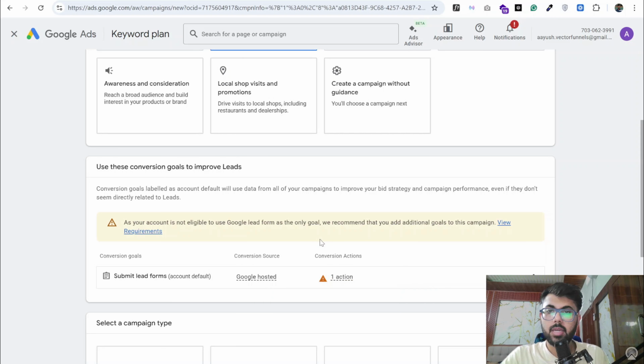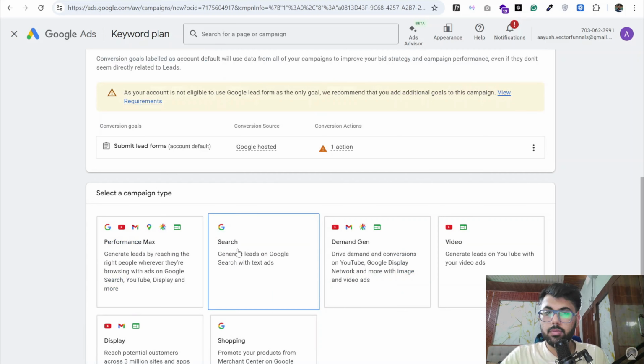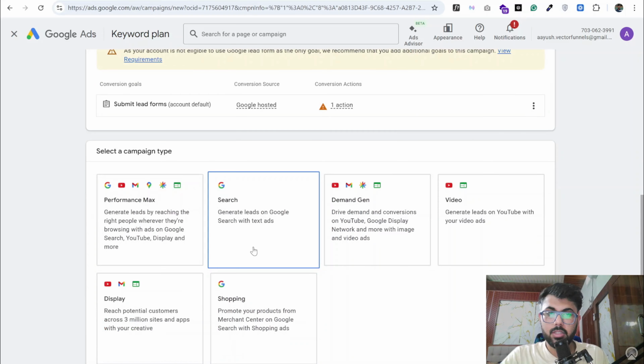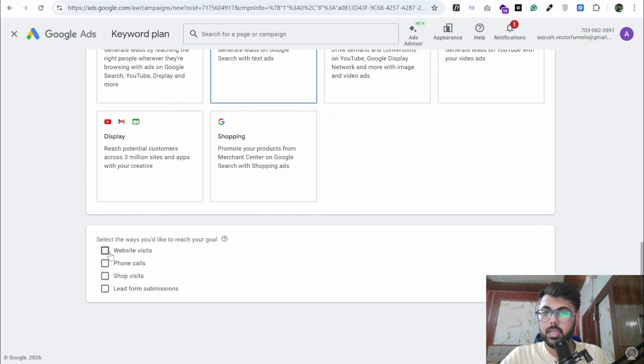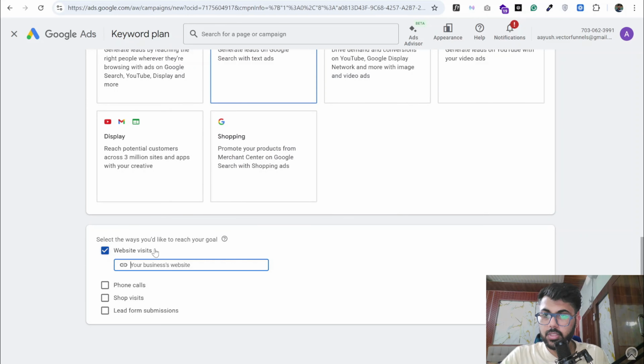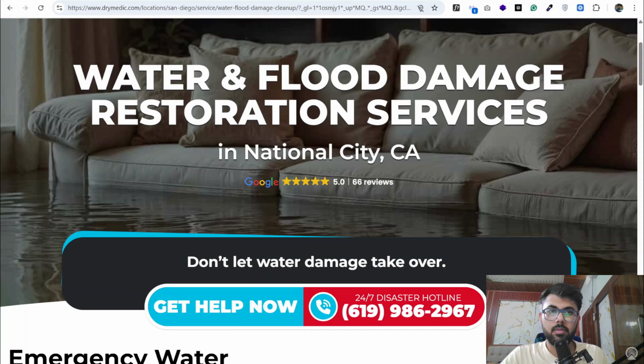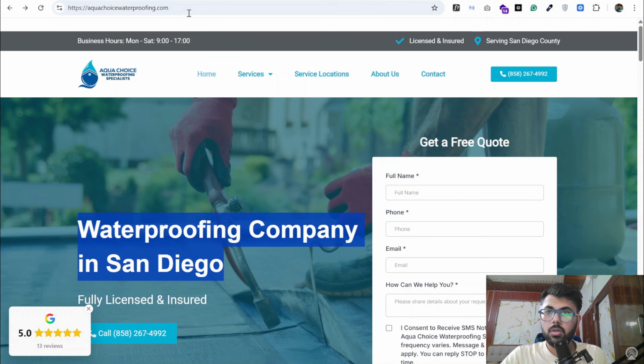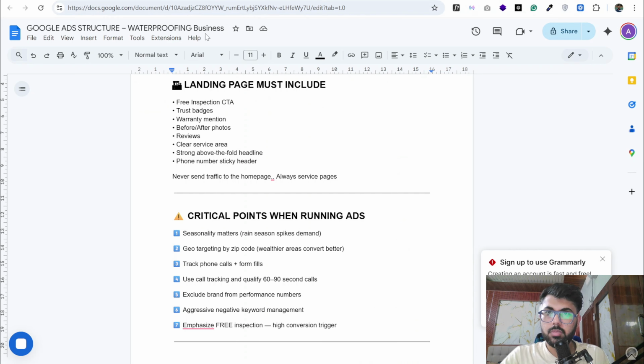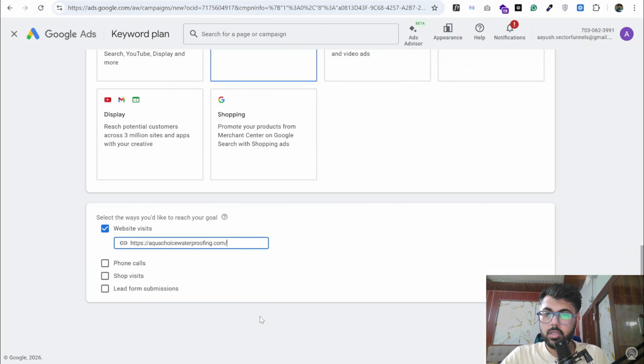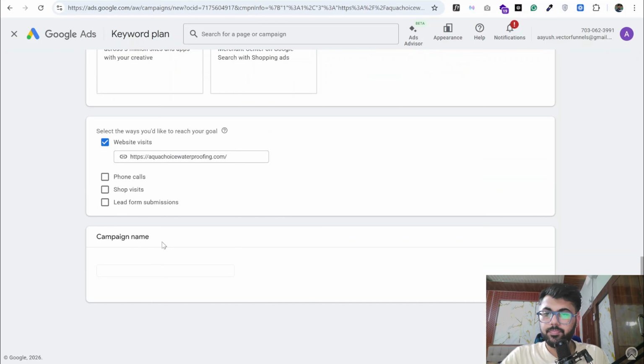Okay, track both. Now always go for search. Don't even choose any one of these. Your goal is to show your ads when people are searching, right, and get the leads. Okay, now website visit. Okay, I'm going to put any one website from here. Okay, let's go for this. I'll just put it here and show you how it works. Okay, now continue.